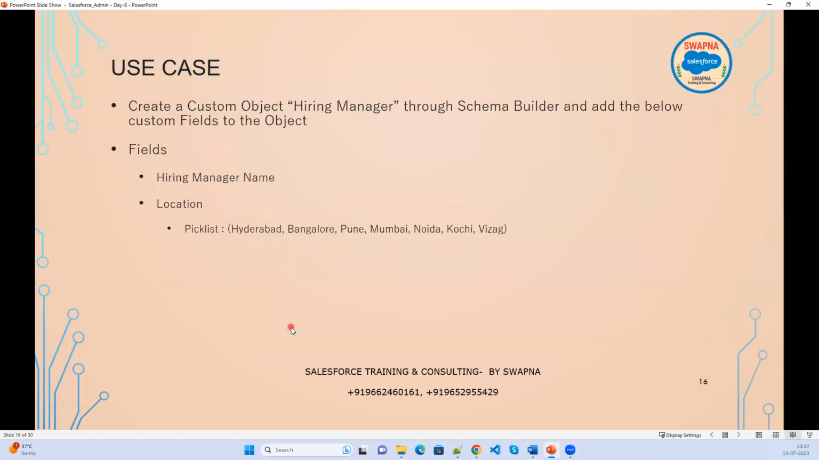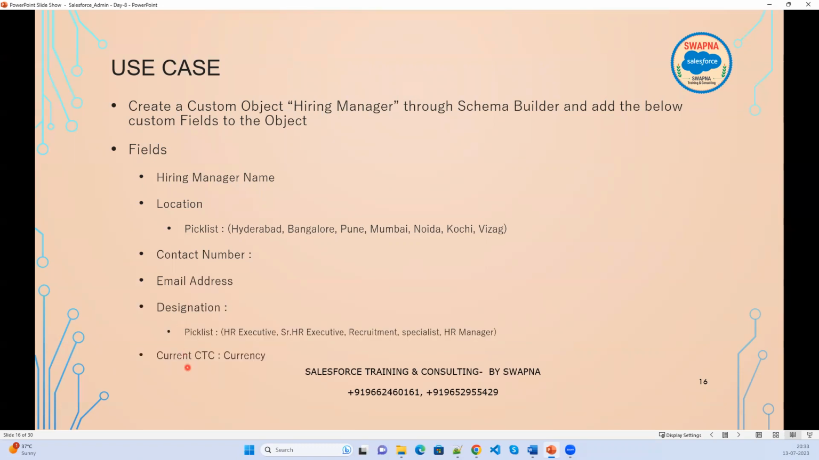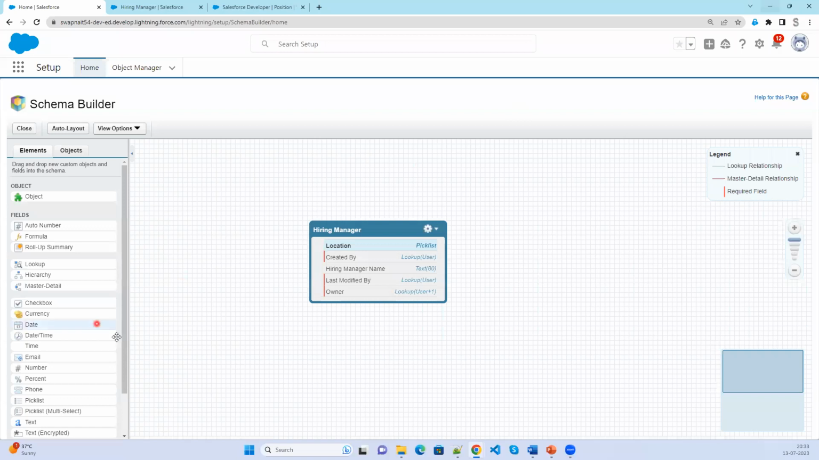Now that is a pick list. Similarly, I can create a contact number. Let's make the contact number, email, designation and current CTC. Out of this, let's make contact number mandatory, email address mandatory, current CTC mandatory. Designation is a normal pick list. Now let me add the contact number. Contact number is a phone.